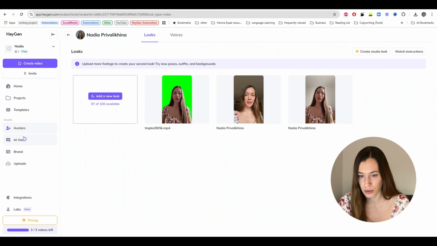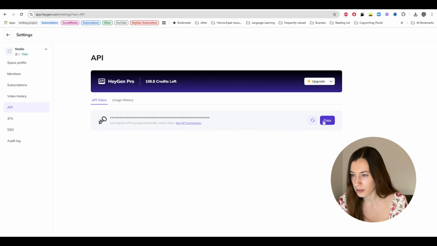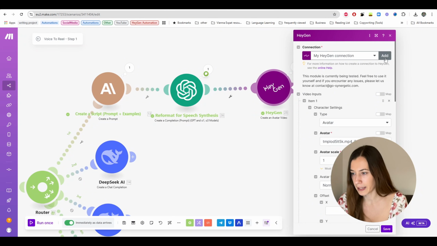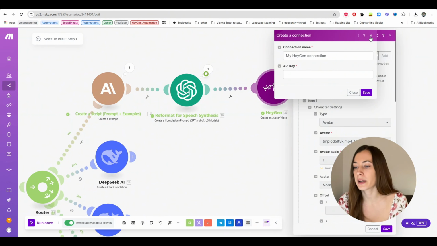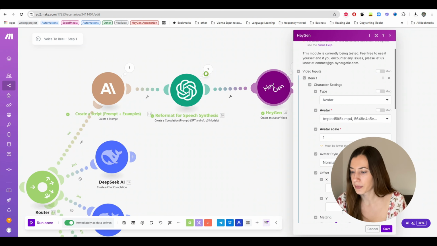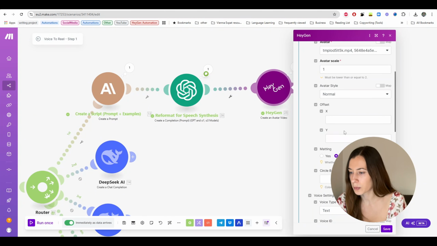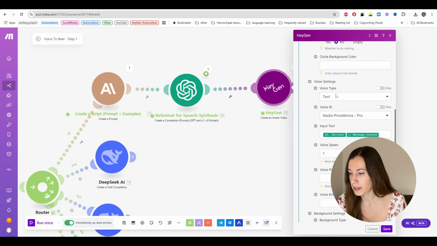Once you are there, go to space settings, and here is our API key. Copy it and you can paste it into your Make connection right here into the API key, and then you'll be able to pick your avatar from the list. I picked scale 1, normal style, and most of the settings are default ones. I also use a voice ID. You get a voice ID in HeyGen, the one created by default.